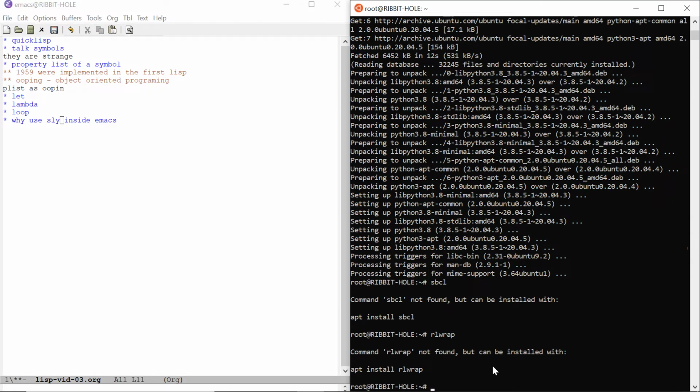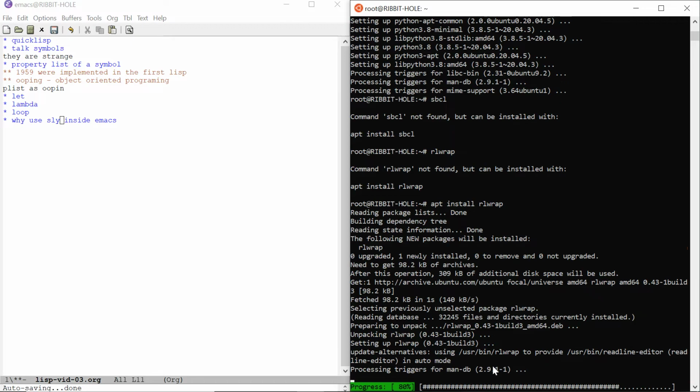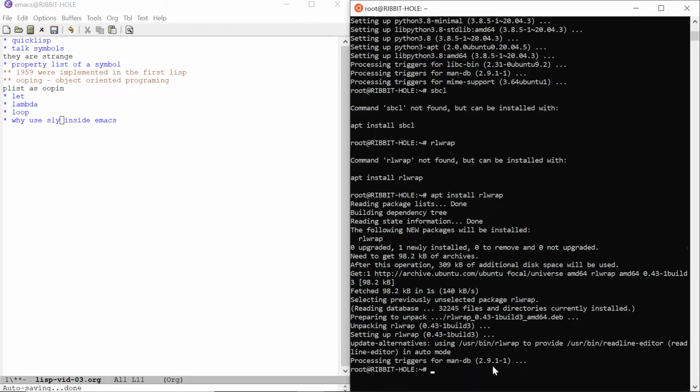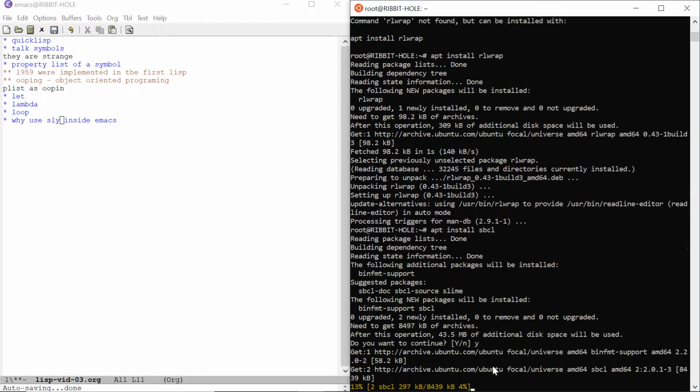So now that everything's updated, I can say apt install, no, sorry, apt install. I want to say it's rlwrap, actually. So it looks like there's something, yeah. And then I'll run that, and now I want to say apt install SBCL, because it wasn't on here either, right? I don't know, this one might take a minute.